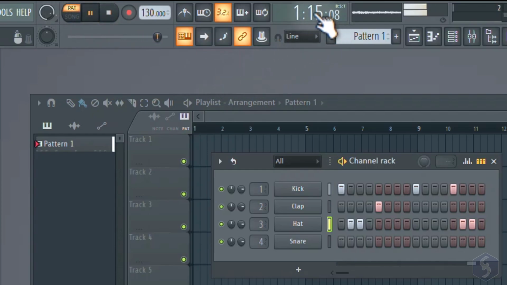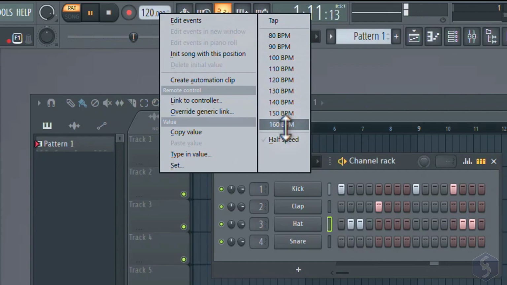The time counter is shown on the display in bars, beats, and ticks, or in seconds if you click on it. When making compositions, you may need to adjust the tempo and BPM, setting the number of beats per minute. You can click and drag on the tempo up or down to increase or decrease it, or simply right-click on it to get quick values.